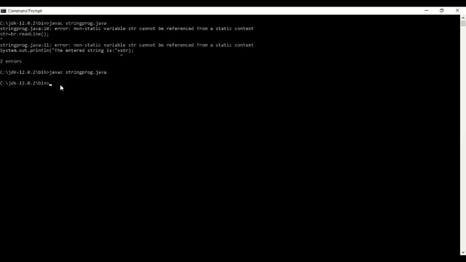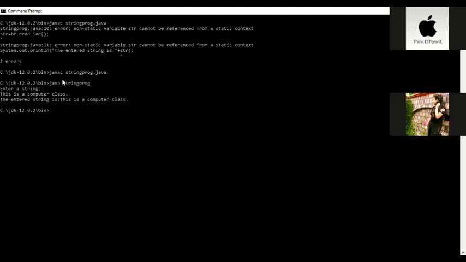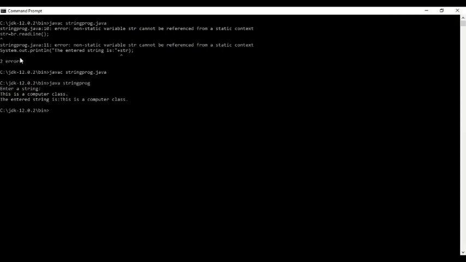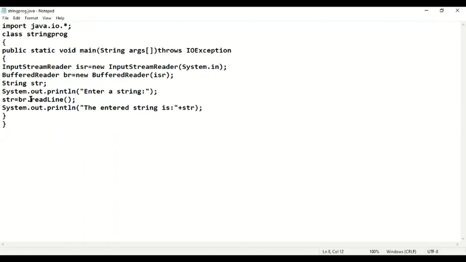So java StringProgram. Enter a string. This is a computer class. The entered string is this is a computer class. So it is printing the complete string. It is taking the string as input using the readLine function of BufferedReader, and then it is printing the string. Have you understood this much?